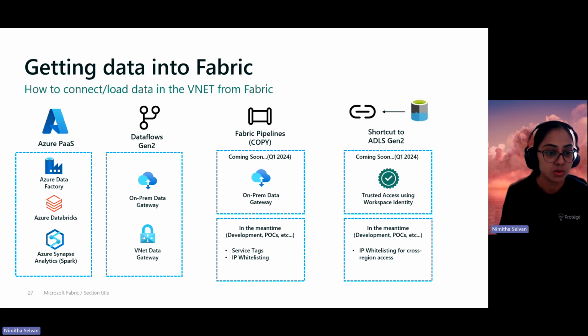The next important feature we recently released is the trusted workspace identity. Fabric is now enabled as an Azure trusted service. What that means is this will make it possible to connect and use shortcuts to data inside ADLS Gen 2 from Fabric. So even if you have public access to ADLS blocked, you'll be able to connect to it securely without having to explicitly allow the Fabric IP address in ADLS firewall rules.